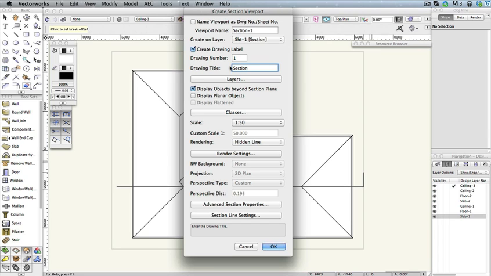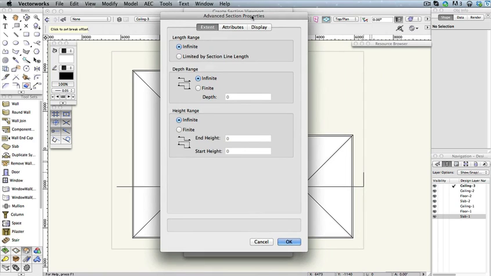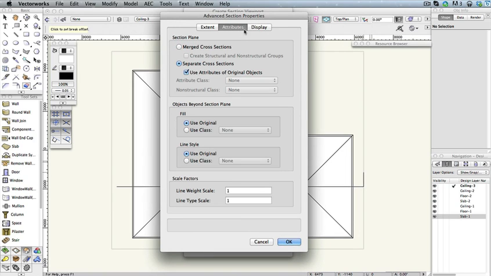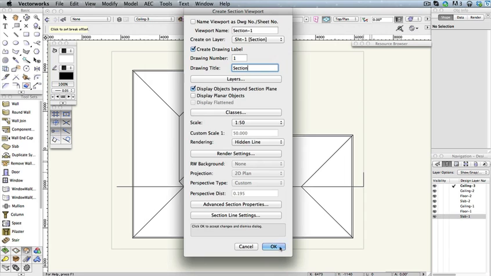Next, click the Advanced Section Properties button so that we can change the appearance of this section viewport. Go to the Attributes tab and choose the option Separate Cross Sections. Also, check Use Attributes of Original Objects. These two options will create a separate cross-section for each object on the cutting line, which will be displayed with its original color attributes. Also, go to the Display tab and check the options Show Wall and Slab Components. Then, click OK twice to create the section viewport.